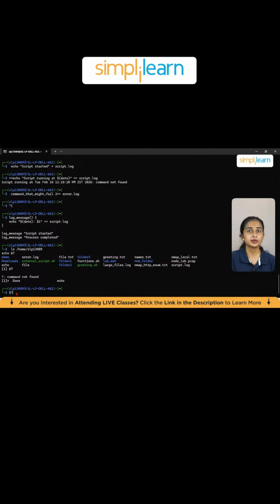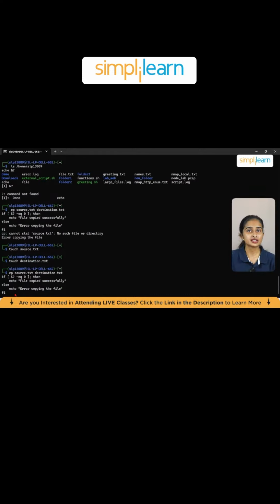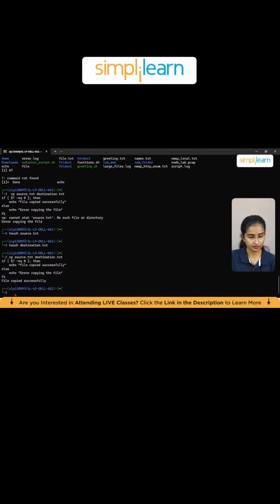So you can use this particular symbol in your script to check if your command has succeeded and take action based on that. So for example, here if the cp command succeeds, the script will print file copied successfully. And if it fails, it prints error copying the file. So let's go ahead and execute this and see what we get as the output. So here it shows that the file has been copied successfully. So there are no errors. If it would have failed, it would have printed error copying the file.